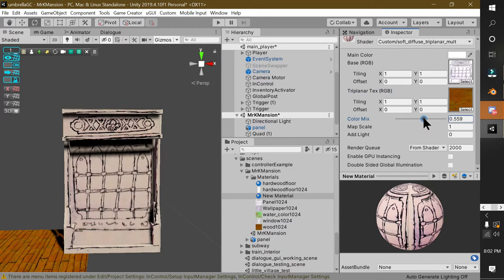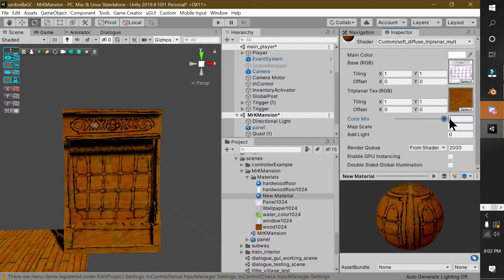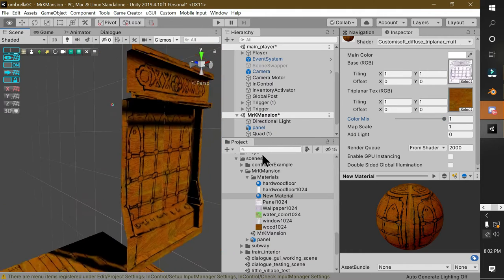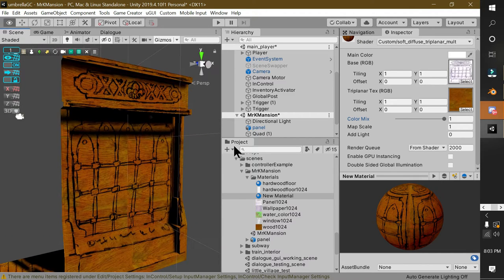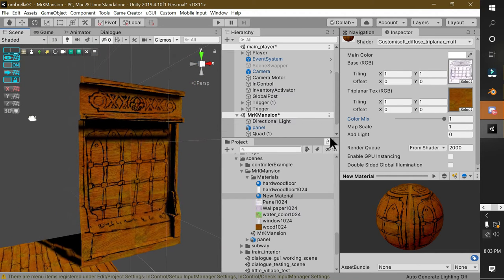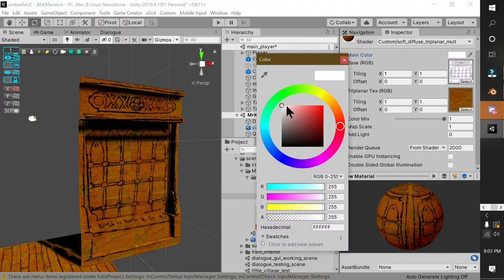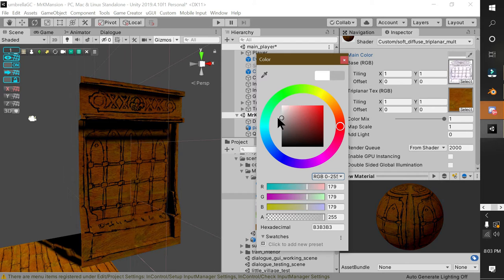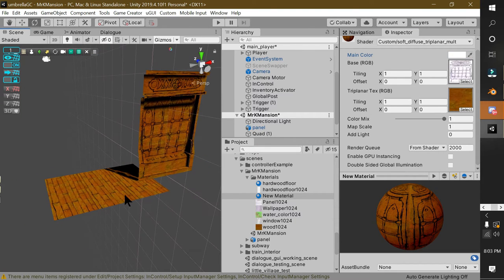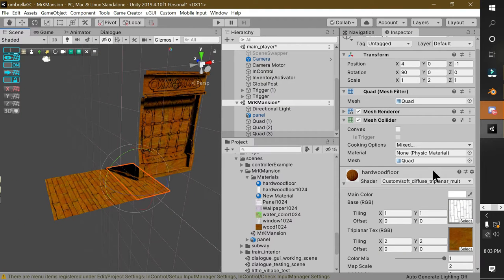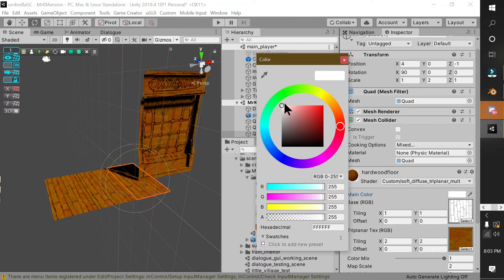Now we blend the wood, and let's make it a little darker. Actually, no, you know what? Let's make the floor darker. The thing is, we don't want them to look too similar. We want them to look a little bit different.